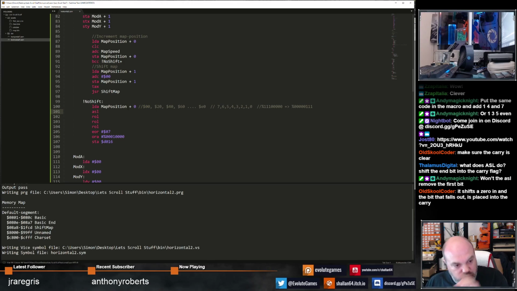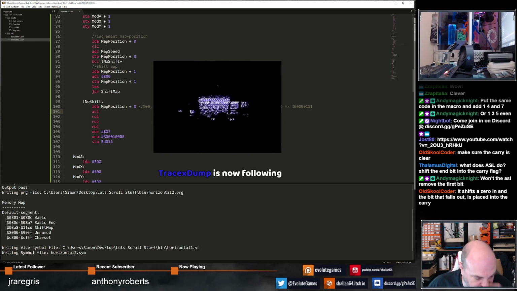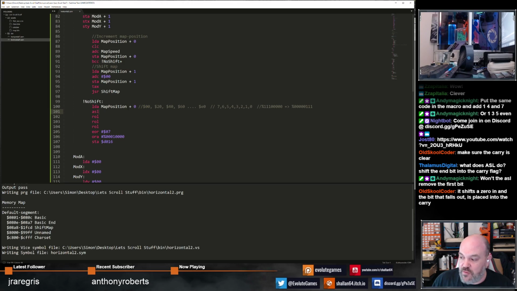Yeah, shifts will always put the bit that you're shifting off into the carry. The difference is with an arithmetic or a logical shift, it won't put stuff back on to the other side from the carry. So it always puts stuff into the carry, but it doesn't take anything from the carry. Whereas a roll will always do both. It will take stuff and put it into the carry, and take stuff out of the carry and put it back on the other side as well. Thank you for the follow, TraceX.